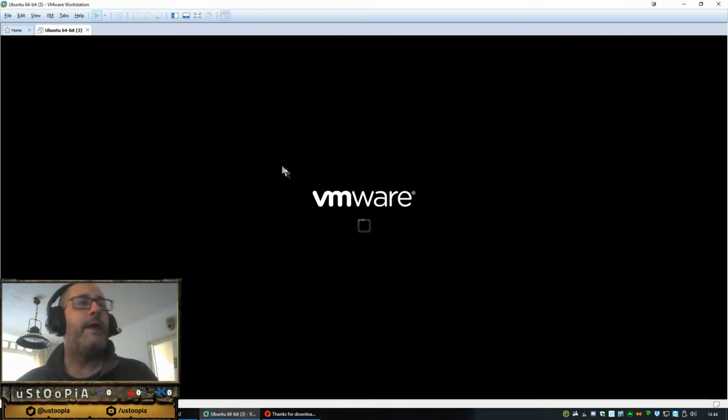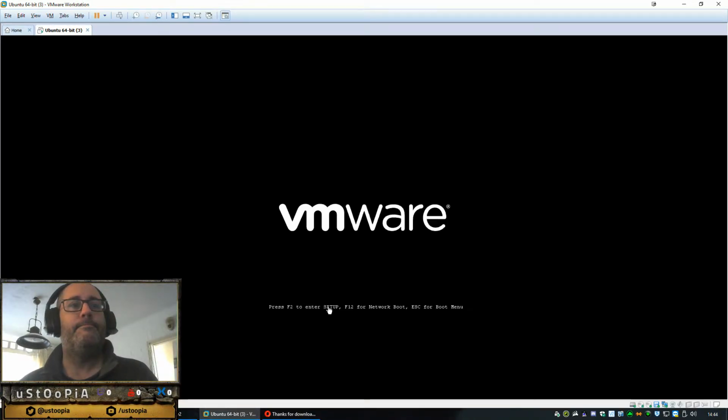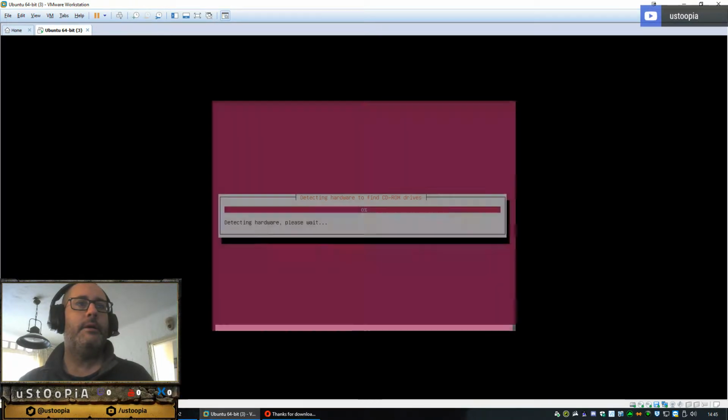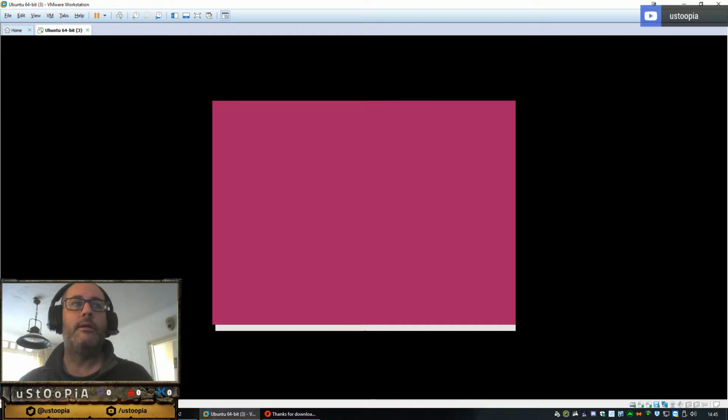Let's fire it up. That will automatically boot into the ISO file setup, as you can see. And from here on, it's just a matter of waiting until it's done. Now, after setup's done, I will perform a couple more steps.